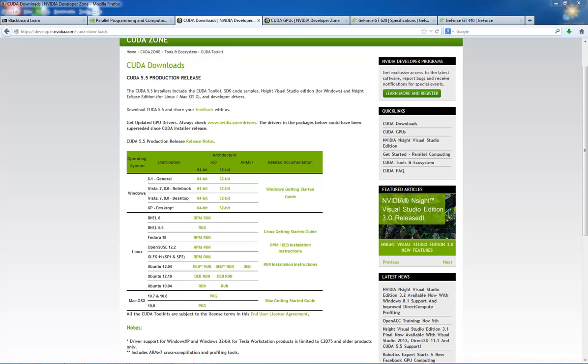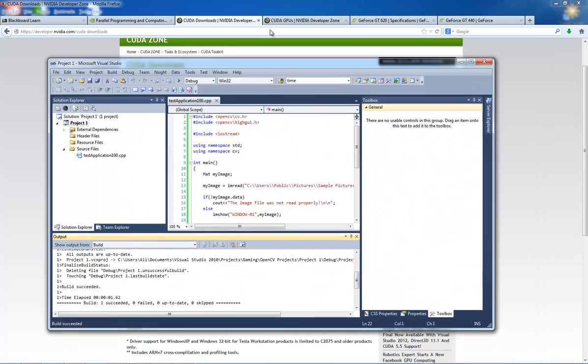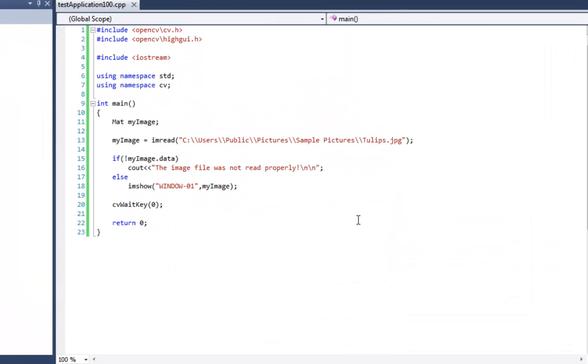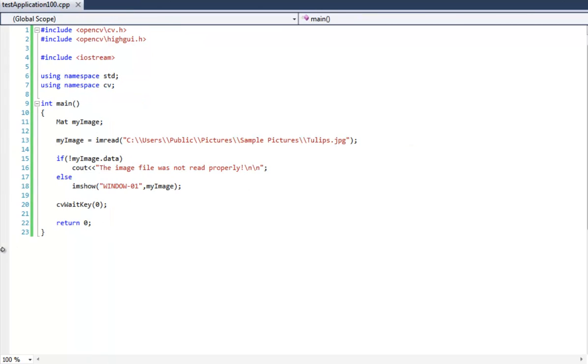So once you're done installing, I would like you to go ahead and test your platform and see if it works. I'm going to use Visual Studio 2010, but you can use Visual Studio 2012. I do recommend sticking with Visual Studio 2010 for the programs, because I'm using Visual Studio 2010 for grading. So for the uniformity of the class, let's all use Visual Studio 2010.